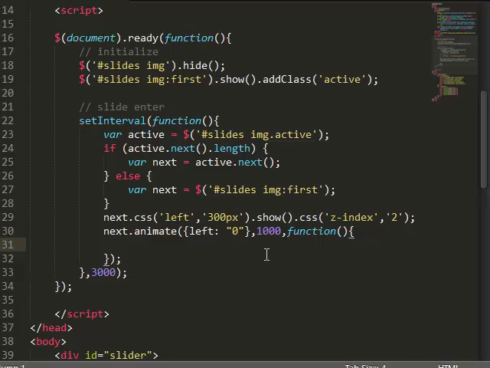A lot of jQuery methods can take callbacks. Before you close it, before that close parenthesis, you just do comma, function, an anonymous function, and then you can put whatever code you want to run after the animation or whatever's done right here. So we want to set up for the next animation.